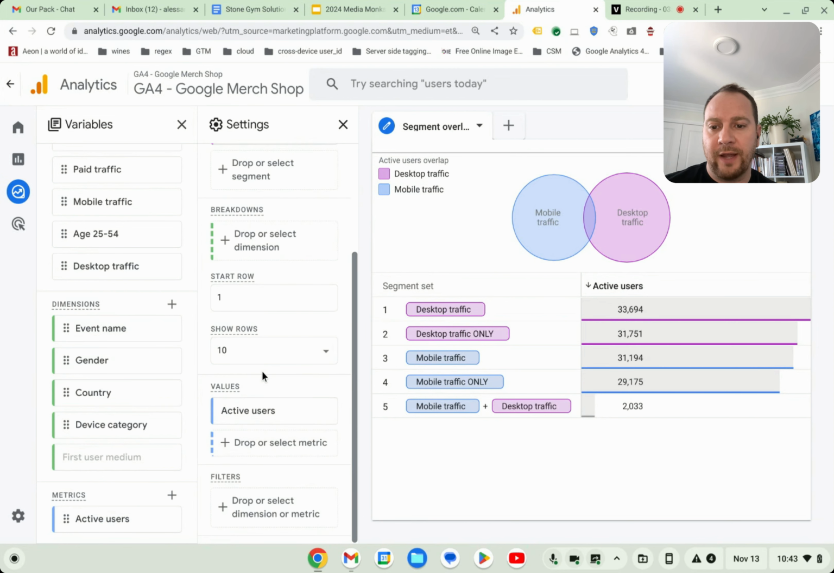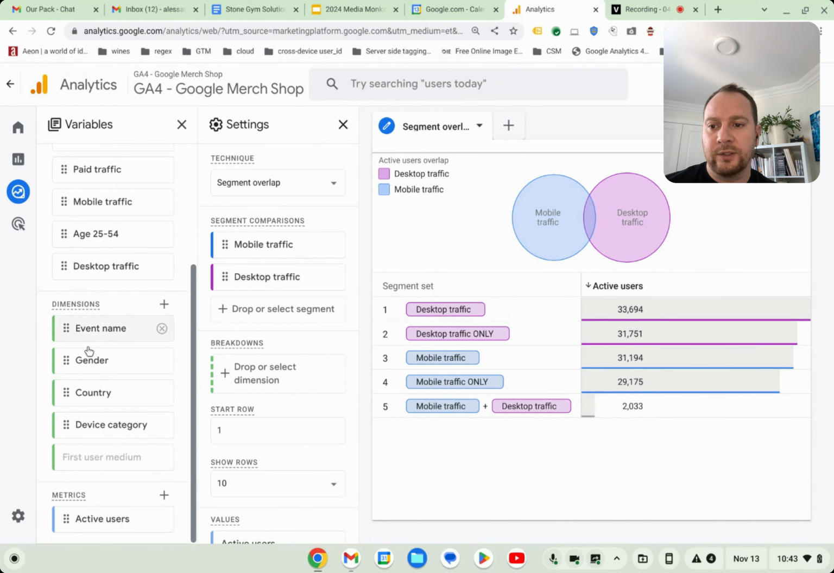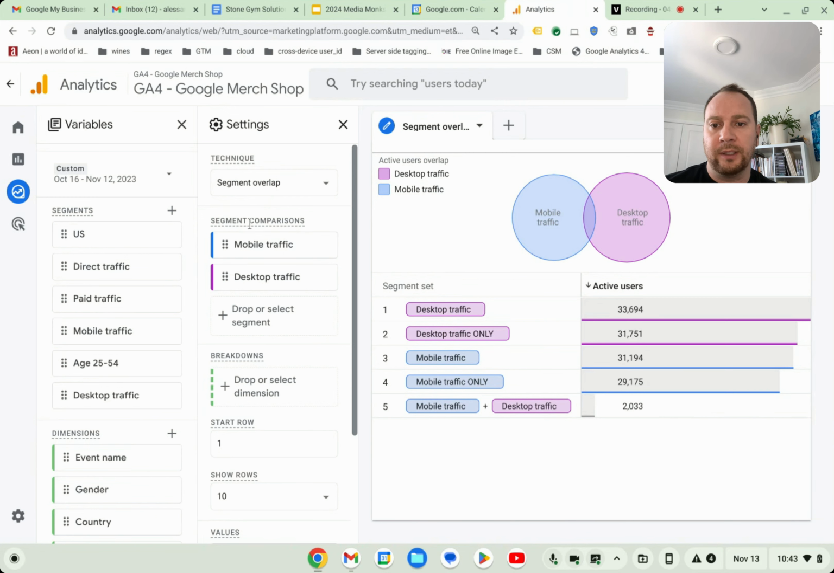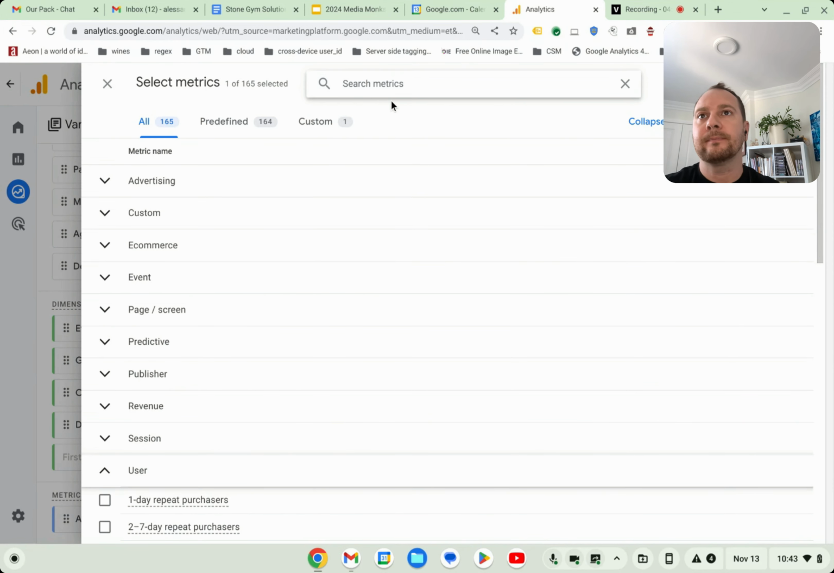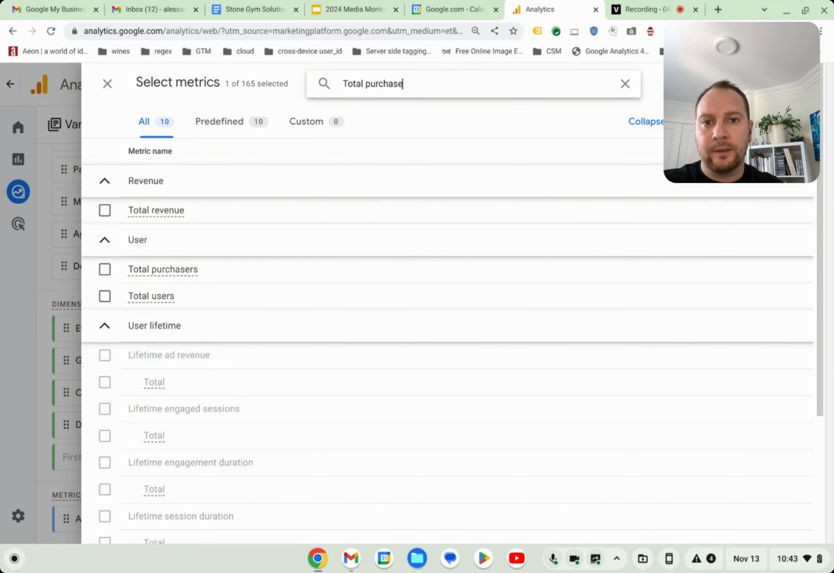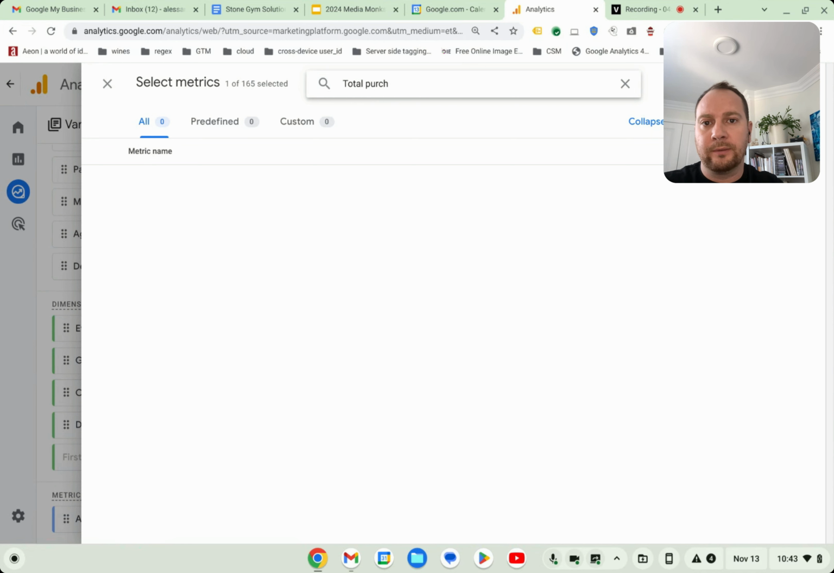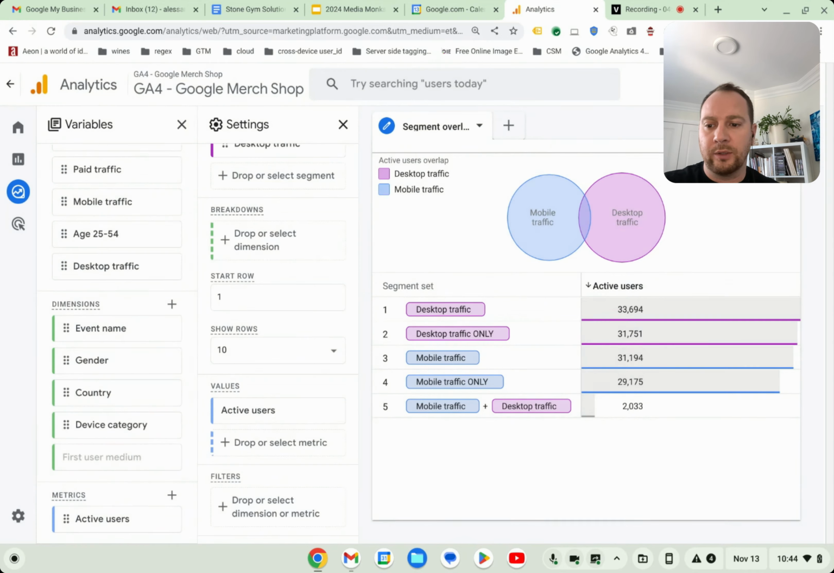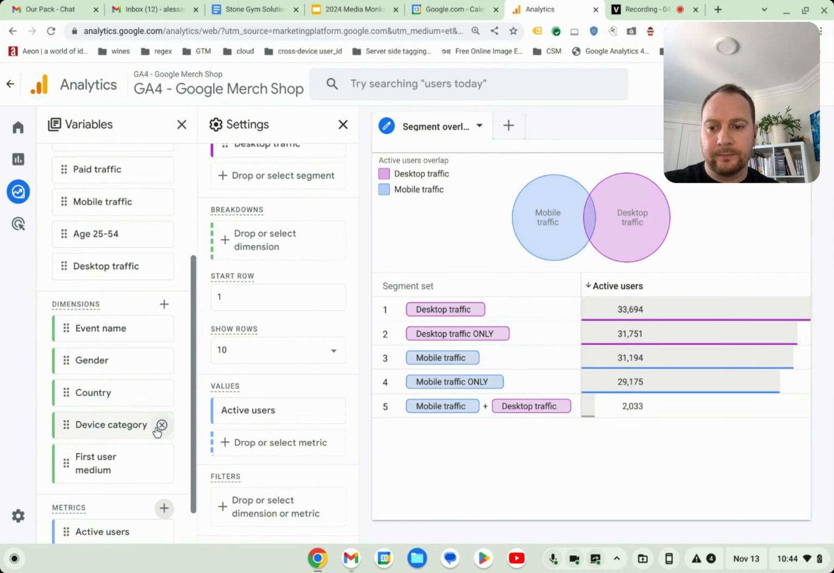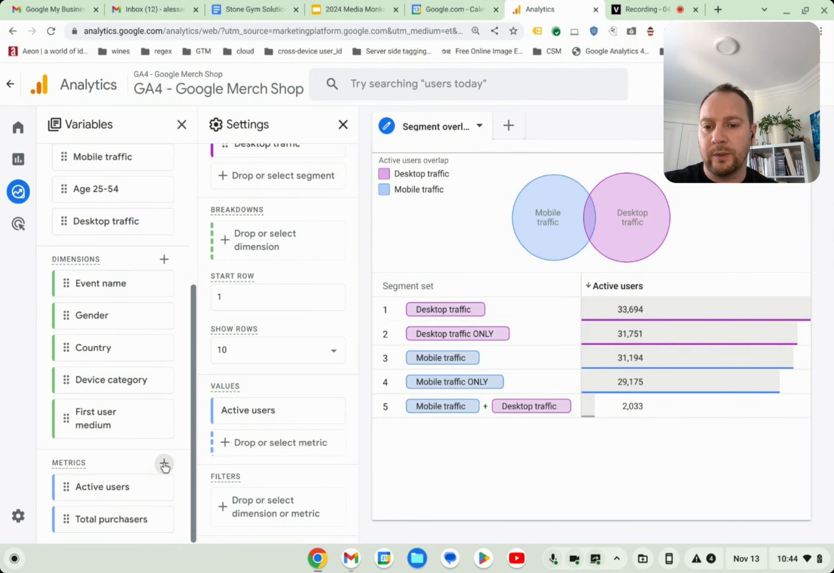So you've got values over here. Metrics are the things that populate the values section, just like segments populate the segment comparison section. So in the metrics area, let's add total purchases. Did I spell it right? Purchasers, total purchasers. We're going to check that. Click on import. Nice. And we'll do one other one.